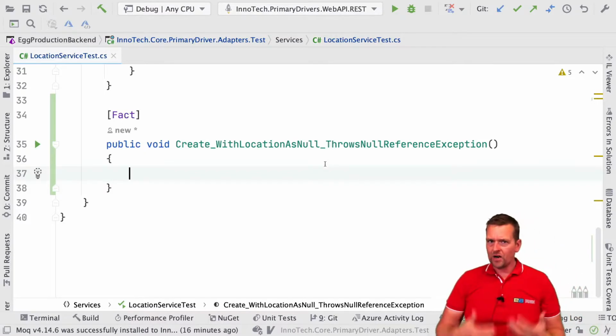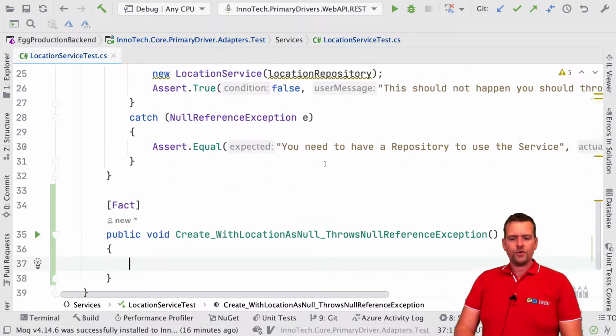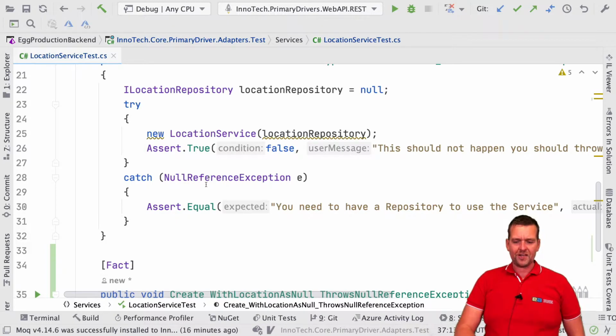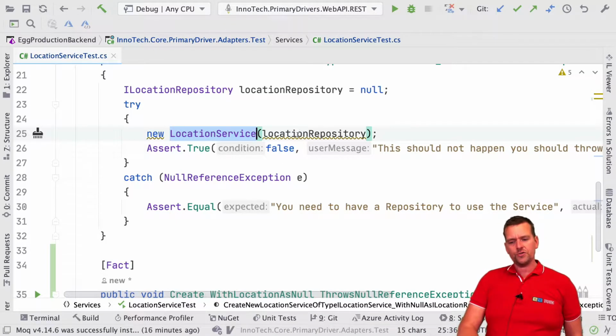Now you learned a little bit about mock. Let's try and use it now. What I want to do is avoid this null reference exception when I create a service. In order to do that, I need to have an implementation class for this location repository right here.